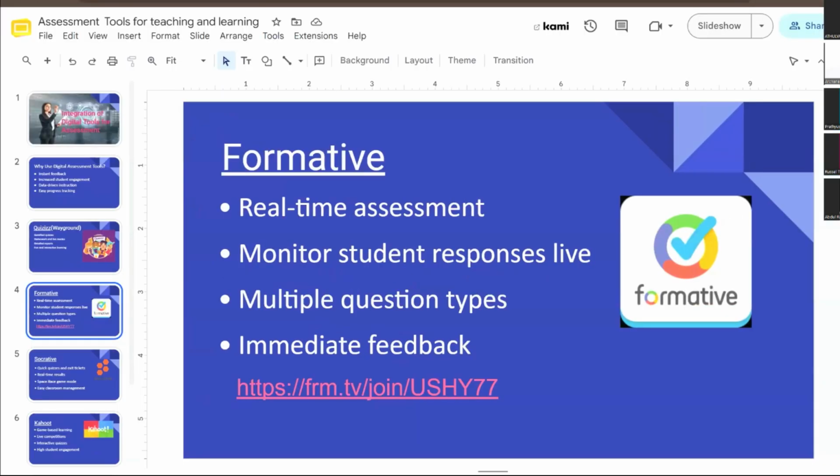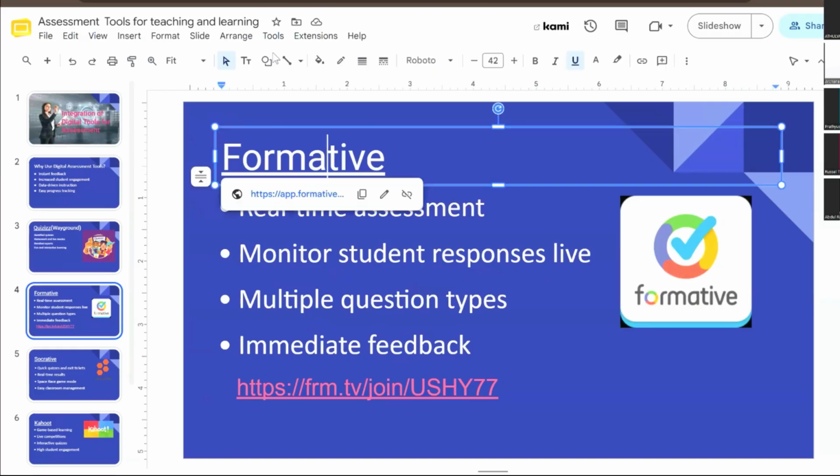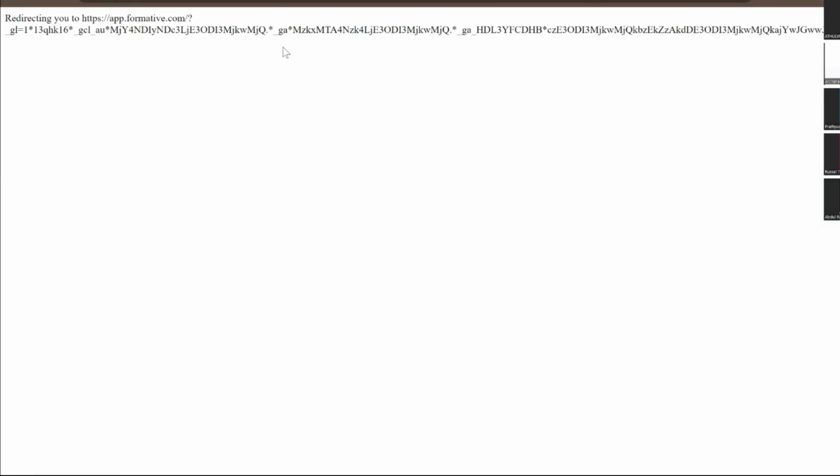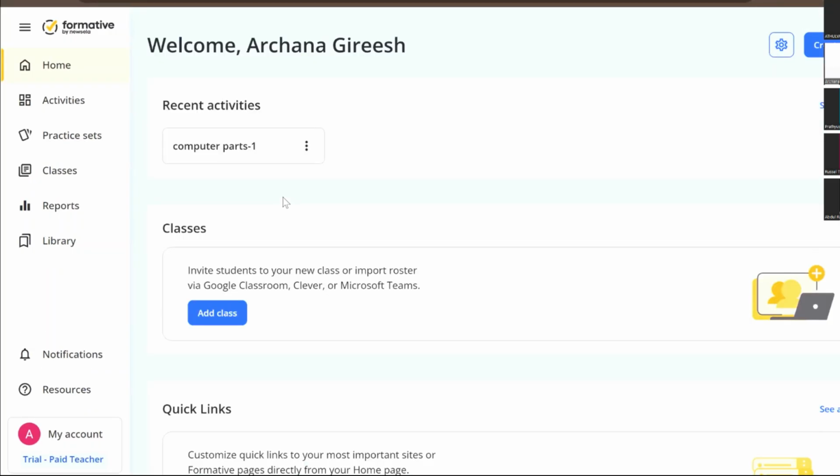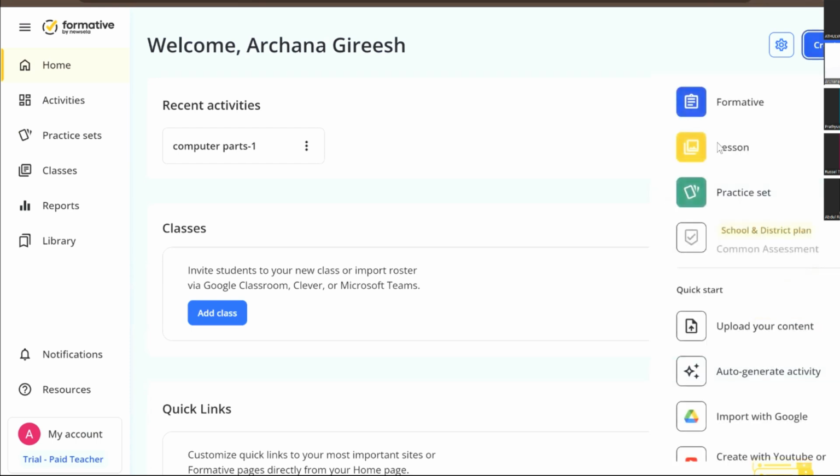The same way, we can go to Google and type formative. It will take you to a screen like this. Then how to create a quiz in this? There is an option called the create button. You have to click on this create. Under the options, lesson means we can make PPTs like Google Slides. You can make lessons from here.